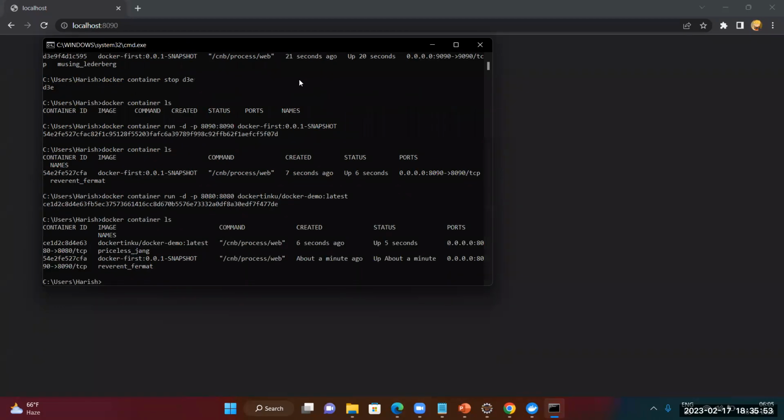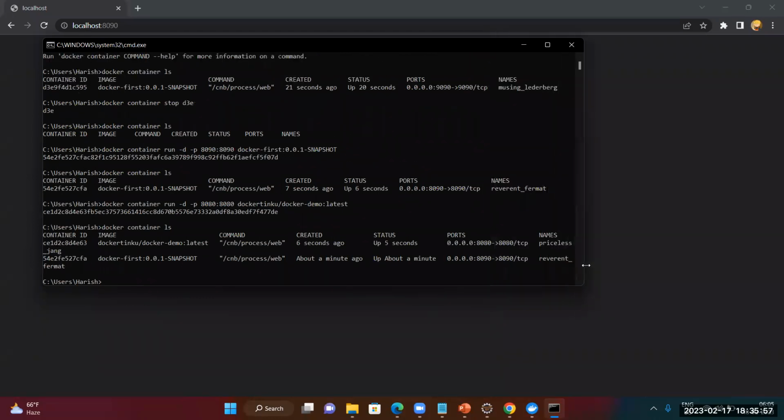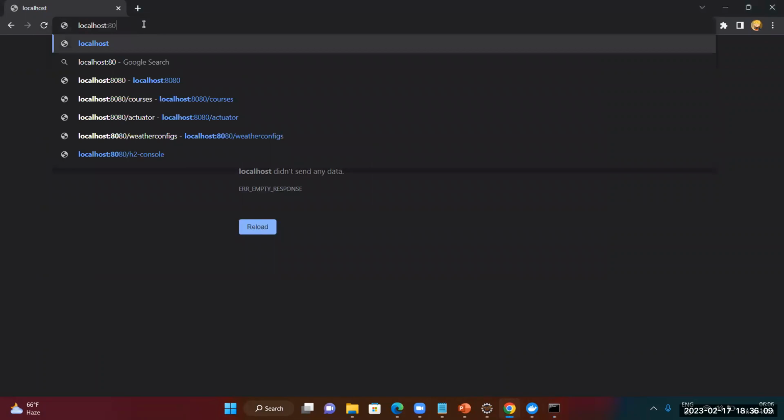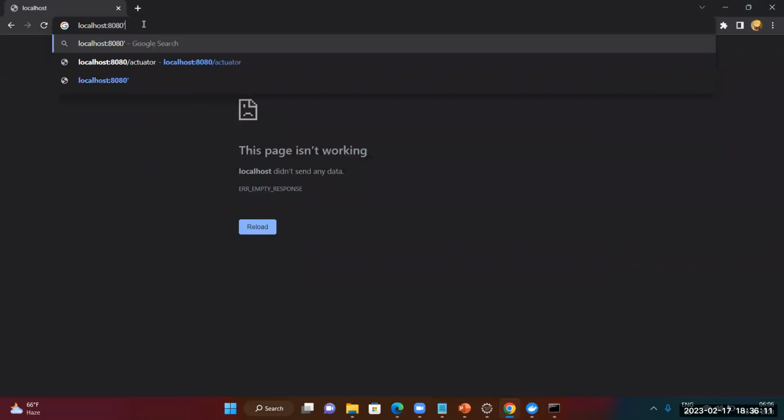There are two containers running right now, one on 8080 and one on 8090. Let's see. 8090 is not working, but let's see on 8080. Yeah, it is working. So I think there is some issue with the other one.